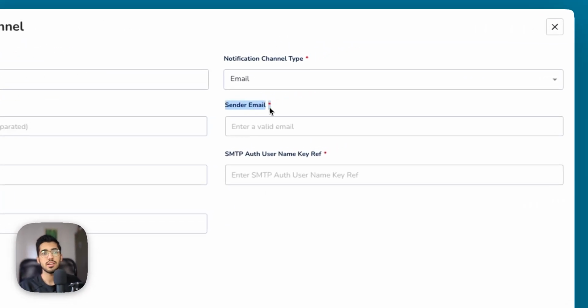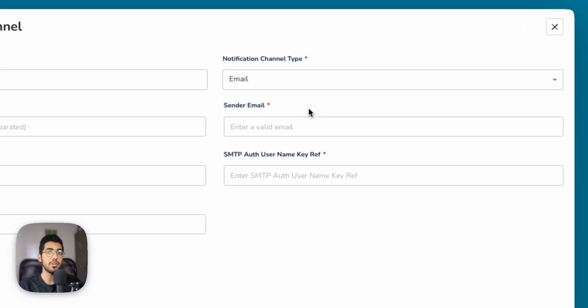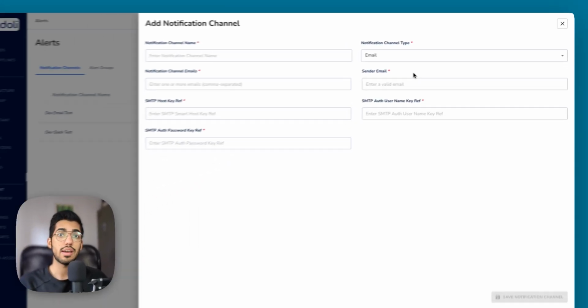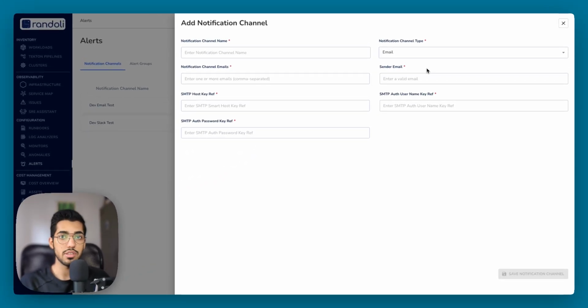Next field is the sender's email, and this is the email where you will receive the alerts from. Now, the address here would depend on what your company is using. It can be a no reply email address, for example, noreply@yourcompany.com, which is a common email address used for automated system alerts. The address can also be a dedicated alert mailbox, which is monitored by a specific team, for example, srealerts@randoli.com, and so on and so forth.